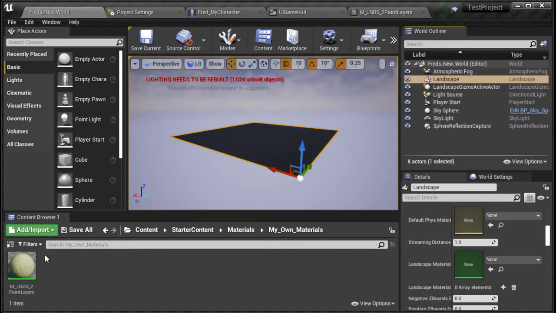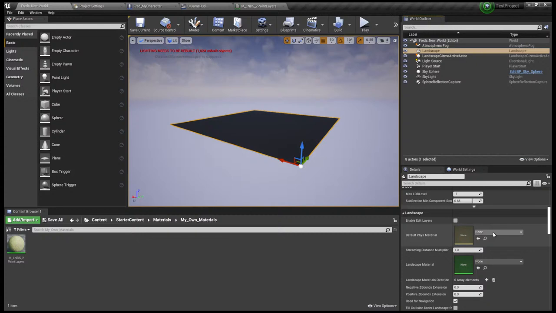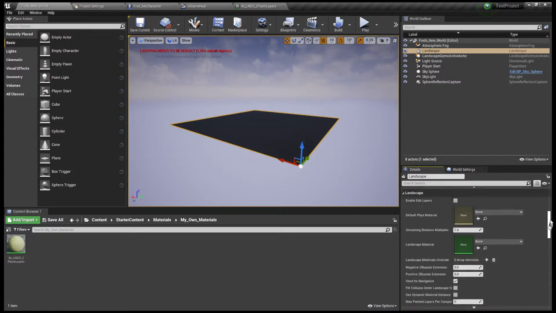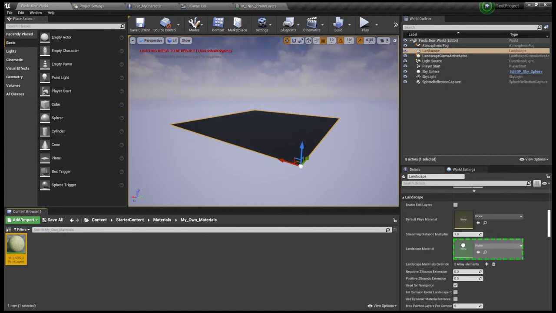So now what we're going to do, we're going to apply, if we go to the landscape and go to the default physical material, and then, actually no, we go to landscape material, sorry guys, that's where we go here. And then we look for the material that we just made. Well, here it is. But what I'm going to do instead, I'm going to click on this, and then drag it into the landscape material.